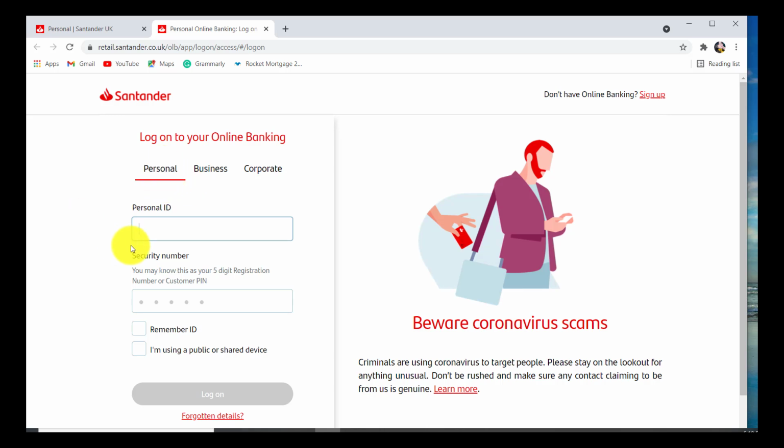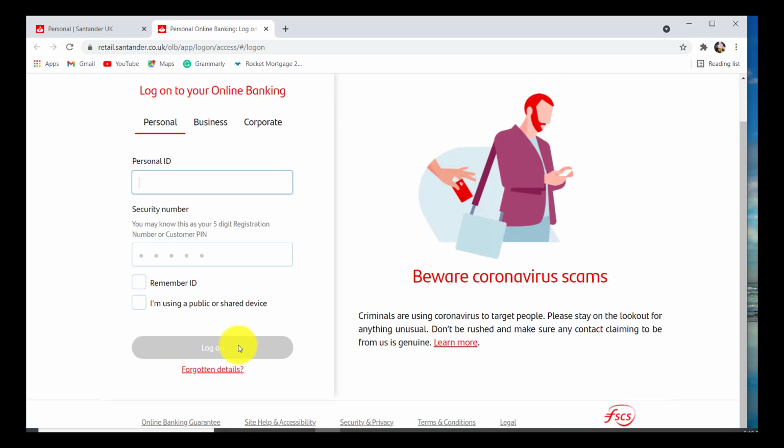If you have personal online banking, then you'll have to provide your personal ID and security number, which is also known as your 5-digit registration number or customer PIN. And if you want the device to remember your info, then make sure to tick on this box. And if you are using a public or shared device, then check on this box and then click on logon.